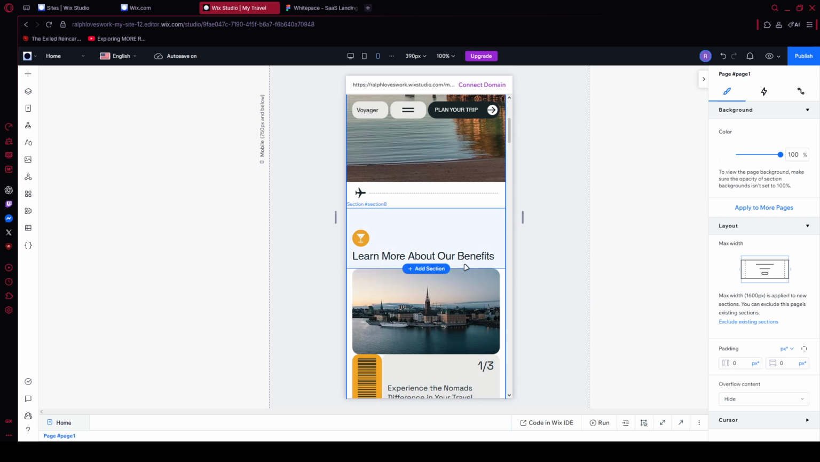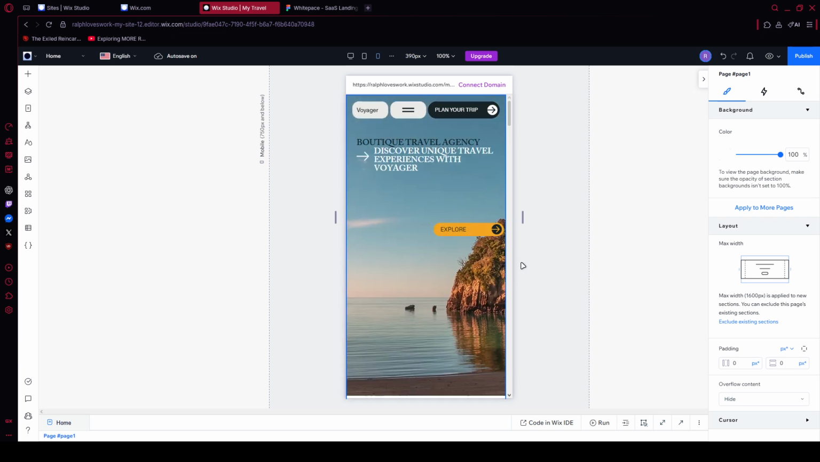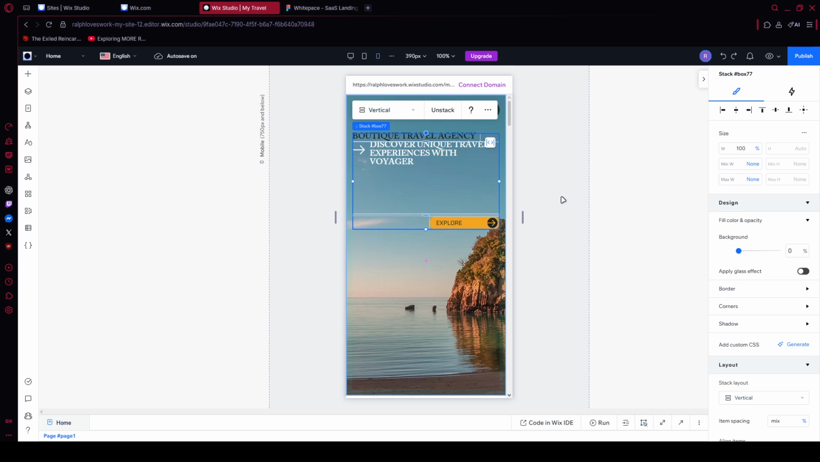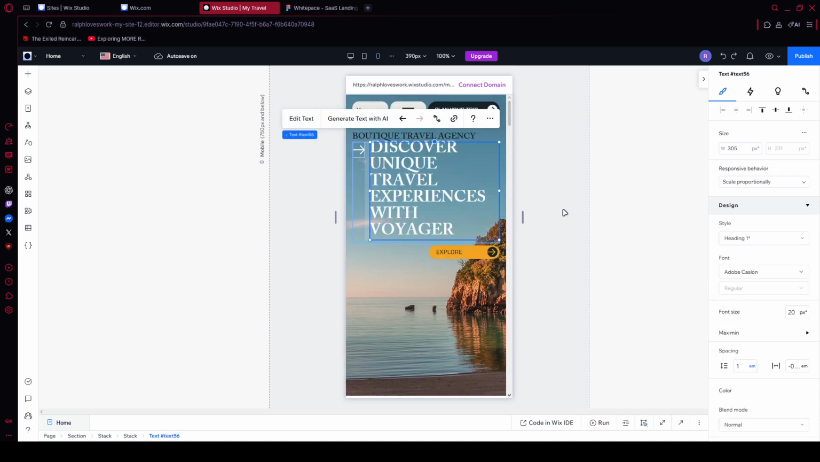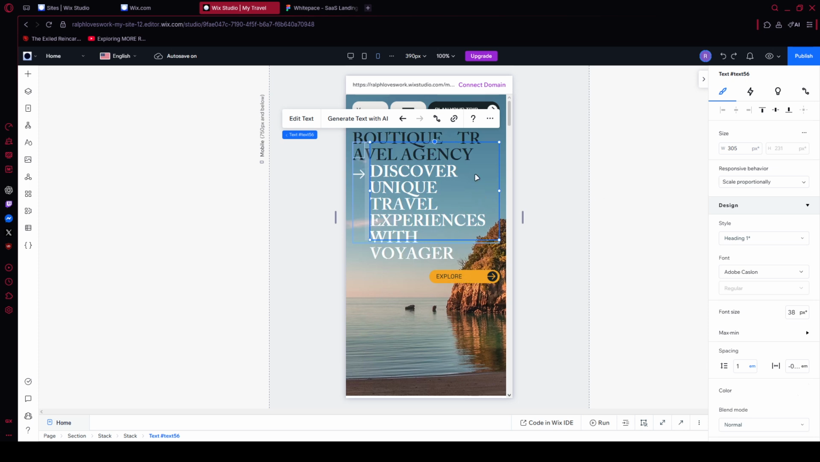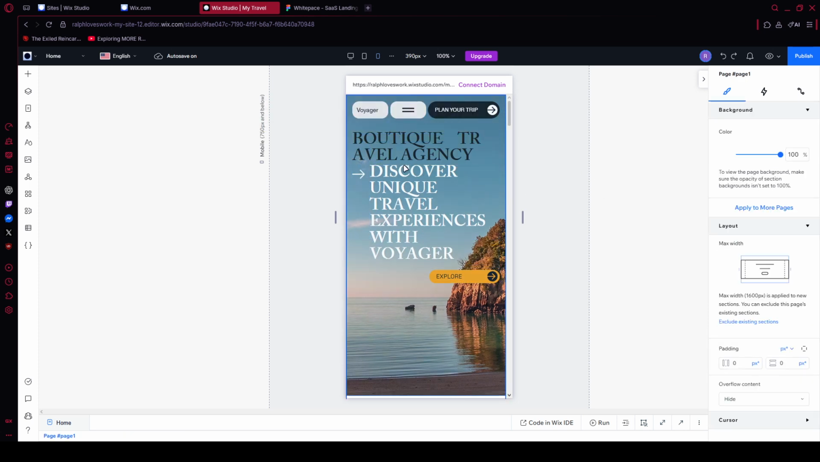Here's the best part. Responsiveness is automatic. You don't need to manage breakpoints or write a single line of code. When you publish, Wix adapts your layout to different devices. Your role is simply to make it look its best.